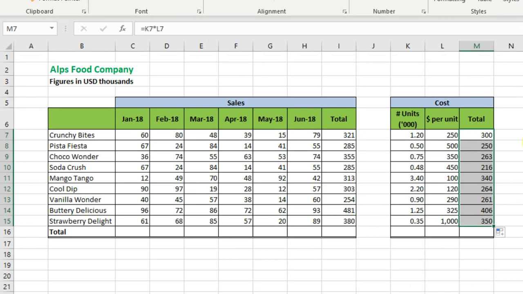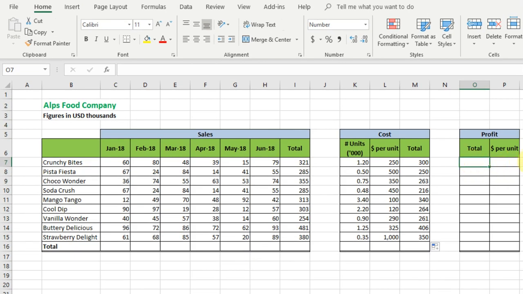Now, moving on to subtraction using the minus sign. Equal to total of sales minus total cost, and enter. Copying the formulas using fill handle. Let's calculate the profit per unit using division. Equal to total profits slash for dividing and number of units. Enter. Fill handle to copy formulas.